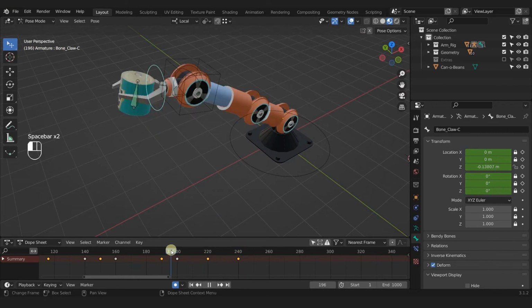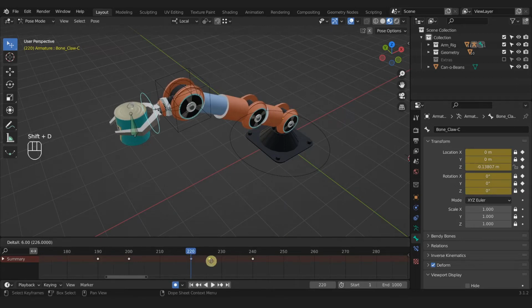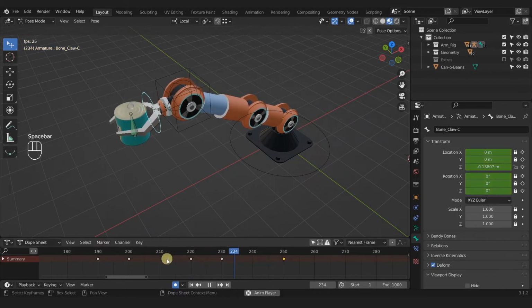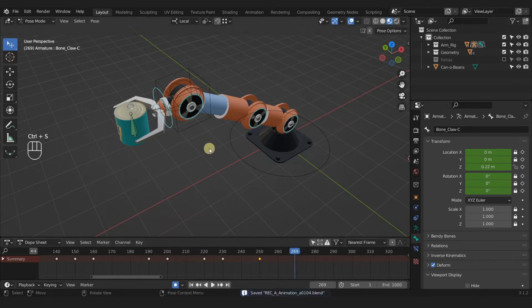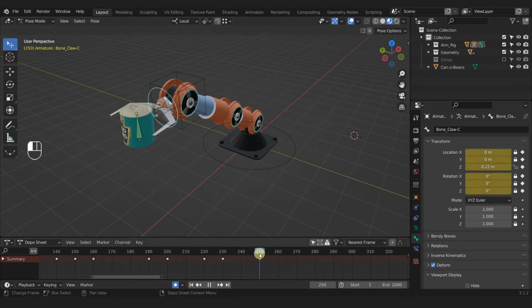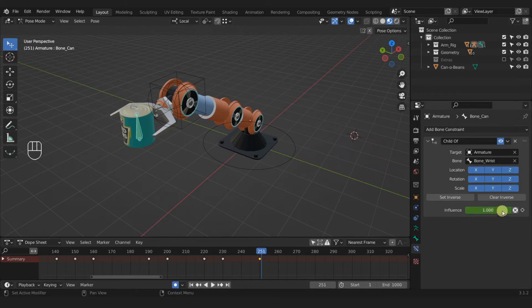Oh, but let's see, we have it set it down, and remember, we want it to pause for, let's try 10 frames, and then we have to drag this out 10 frames as well. So pauses, opens, and then we'll have this move down into resting position. Good. So now we want this influence of the can bone to be at 0.